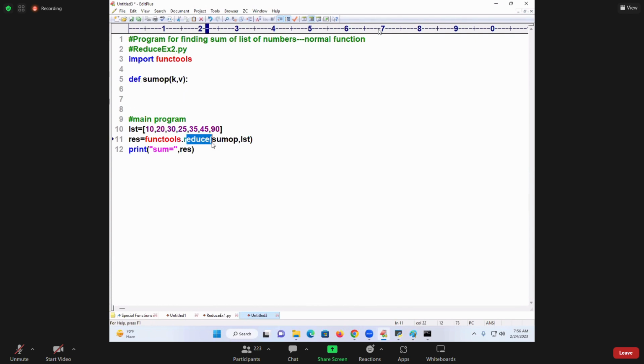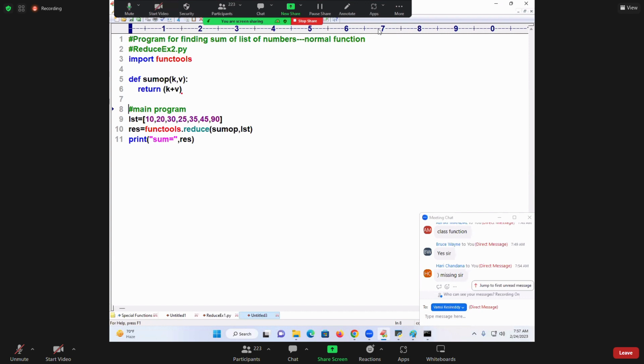Initially, how many values will the reduce function supply? Two values. Where are the two values going? k comma v. What should I do? Come on, return k plus v. Don't think that k plus v is returned to just anywhere; it is returned to the reduce function. First the two values go to sum_op. PVM will put the first value in k and then the second value in v. k plus v is done.